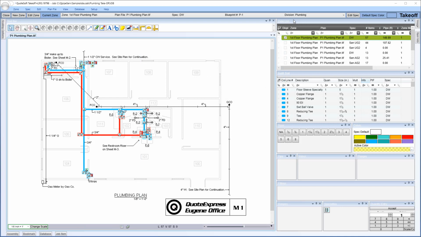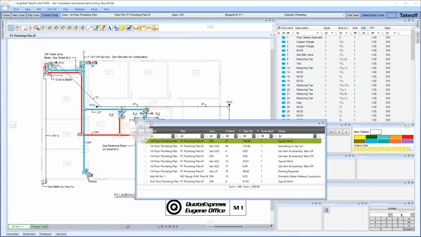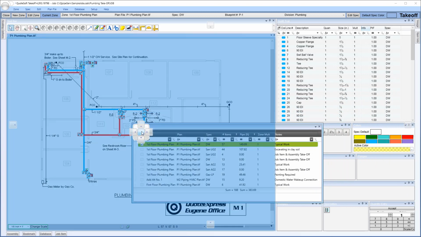Palettes can also be stacked and tabbed. To do so, left-click and drag the palette you would like to relocate over the palette you'd like to move to. Use the box in the middle of the Palette Control tool.